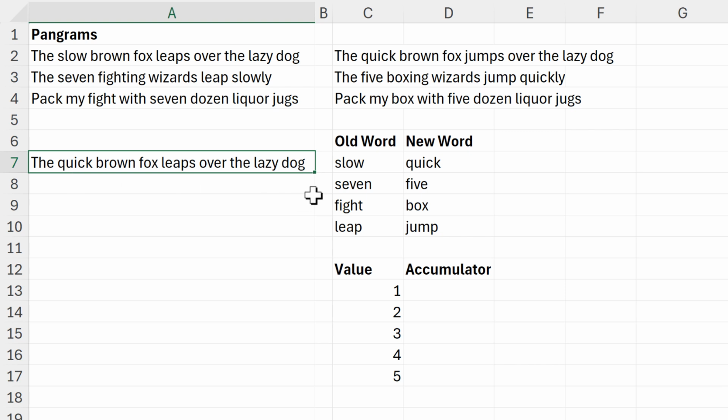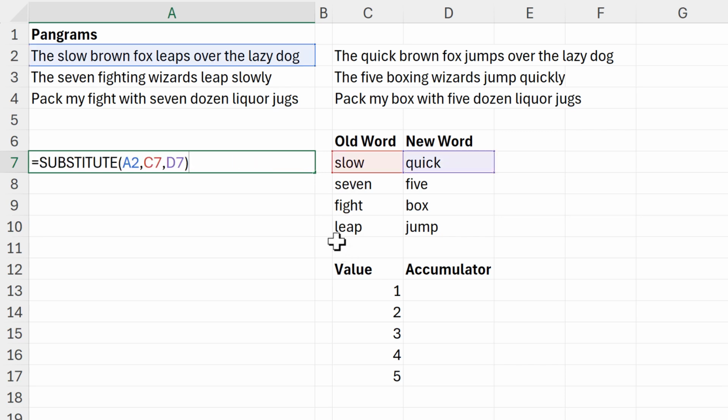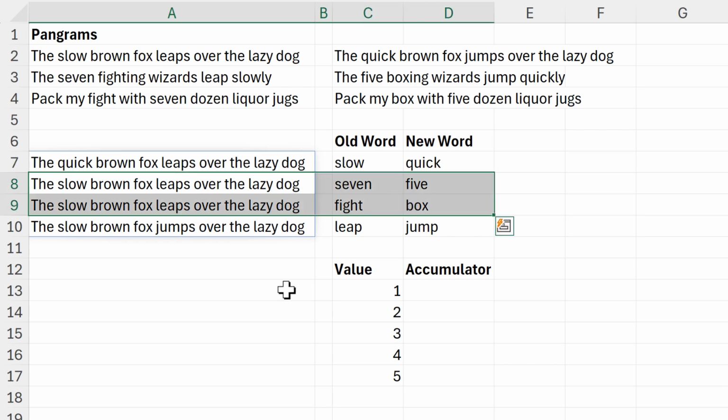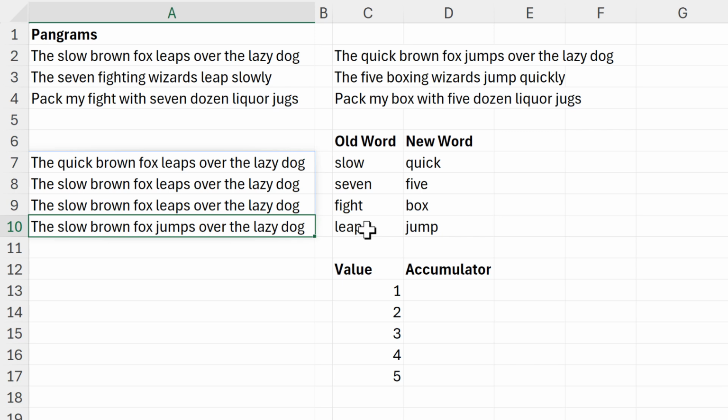Now what we want is to do this for all of the words in this table. However, the SUBSTITUTE function does not work like this. If I pull these cell references down, you can see it gives us 4 sentences, and it does each of these substitutions individually. So in the first sentence, we get the word quick. Then in the next 2 sentences, nothing changes because neither of these words are in this sentence. Then in the last sentence, the word leap has been replaced with the word jump.